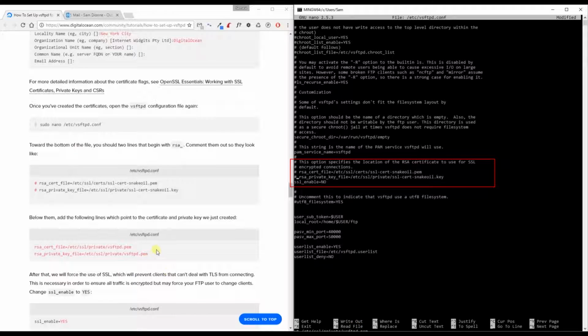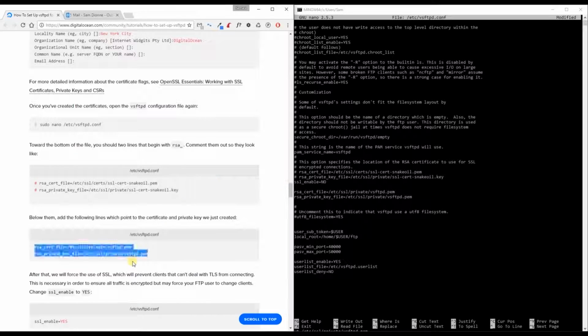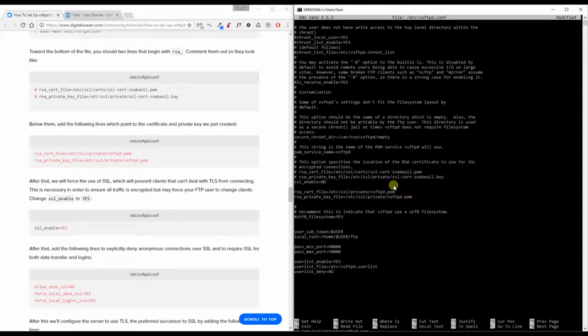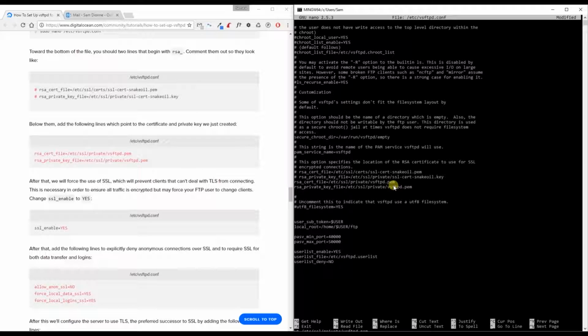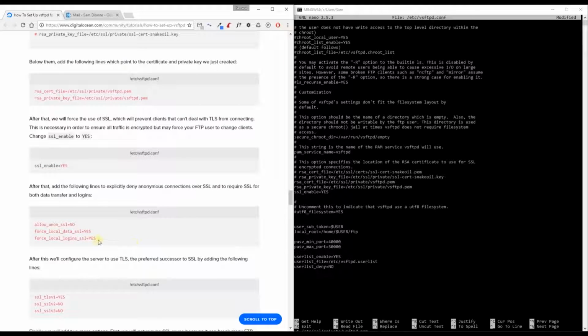And now we want to add these lines here. Okay. Oops. I'm going to enter this. Paste it. There we go. And I'm going to set SSL enable to yes. Before it was set to no. And then we're going to add these lines as well to the bottom of the file.